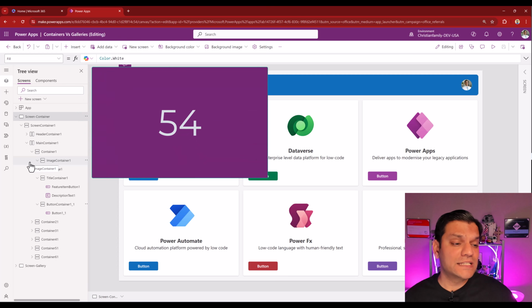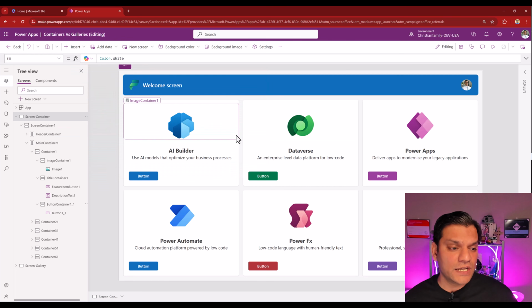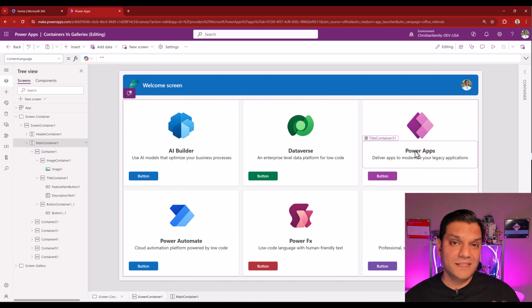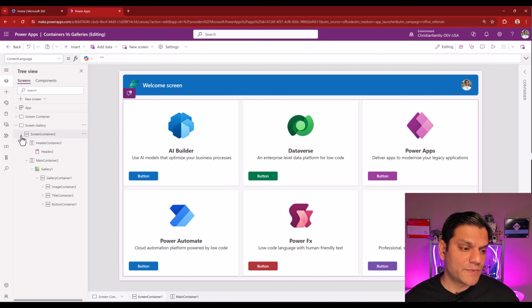And that is what was needed for this entire screen. And the large chunk of that count came in directly on this main container to make sure that I was able to build this responsive navigation effect. Now let's switch gears and take a look at it from the gallery standpoint. So I'm going to collapse this one. I'm going to expand this one.